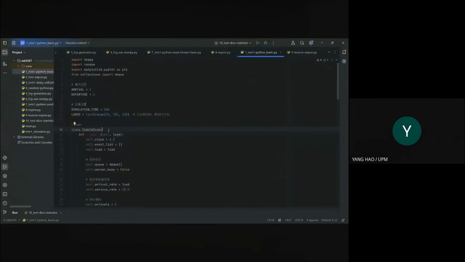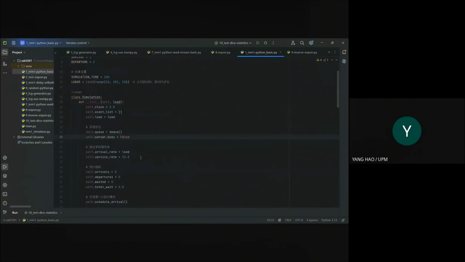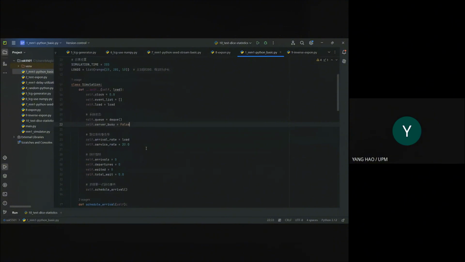The class Simulation represents an instance of a queuing system under a given load. Here we store events using a list heap, and here is server busy, which indicates whether the server is processing customers.